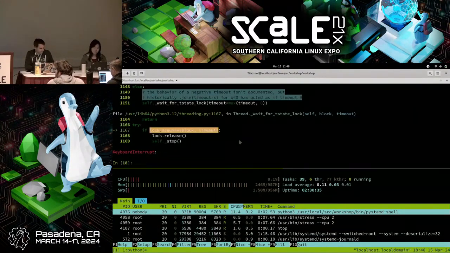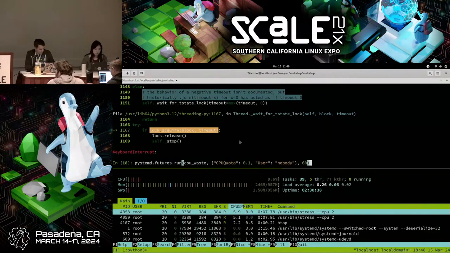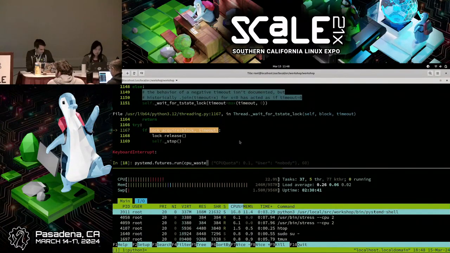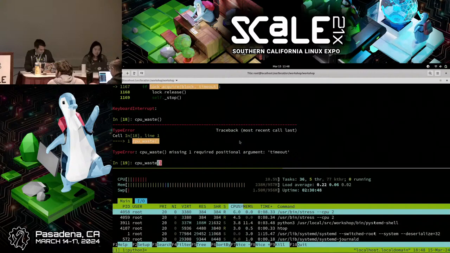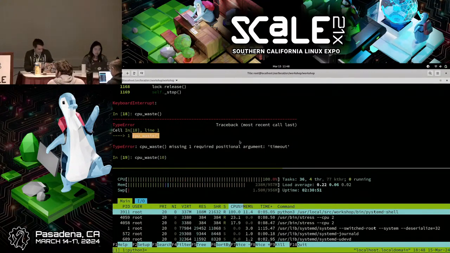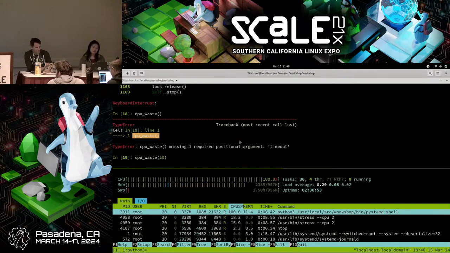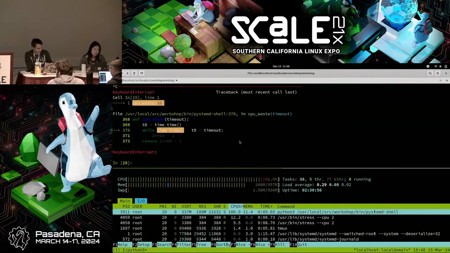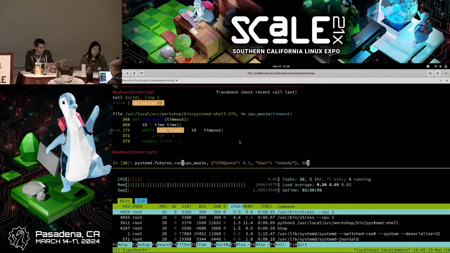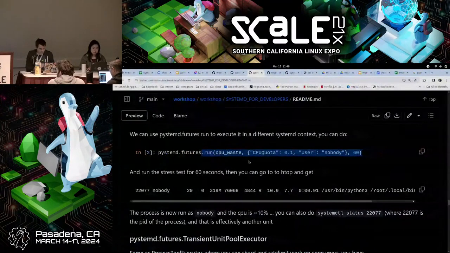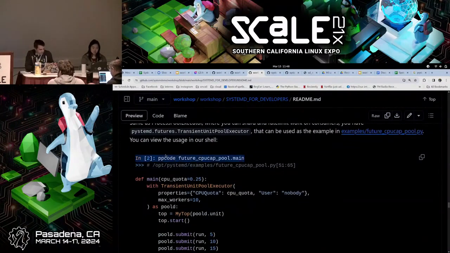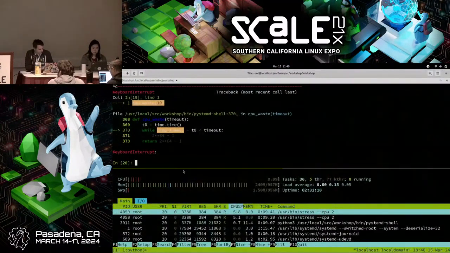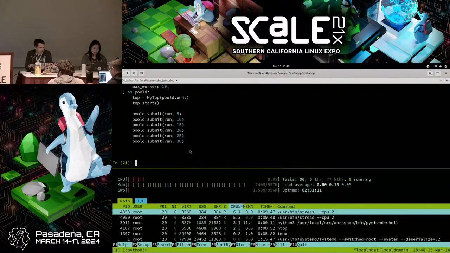while if I do it here, which is CPU waste, I hope I don't kill my machine by calling this function. If I do it here, it's using 100% of the CPU, right? Because it can. So this is a good thing that you can use to gate certain sections of your code. Now, of course, you can do something a little bit more fun instead of doing that.